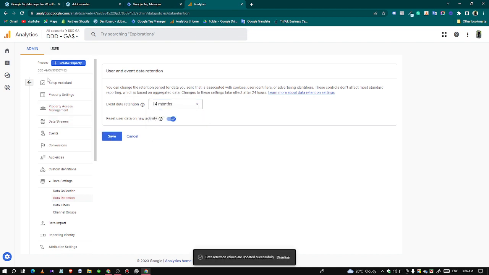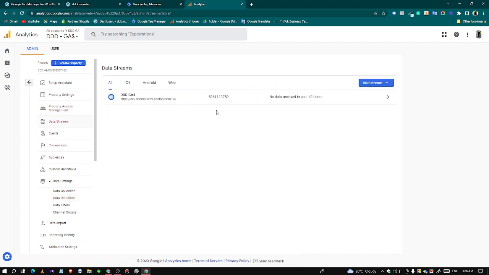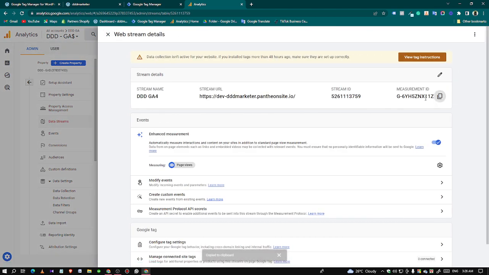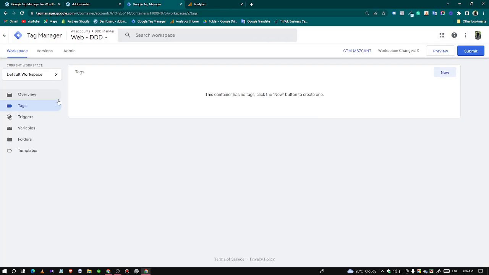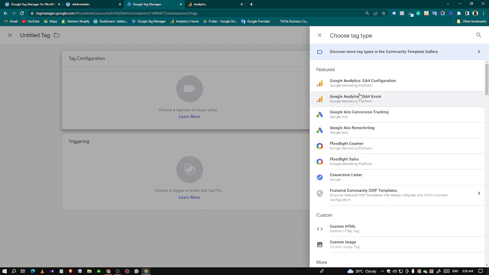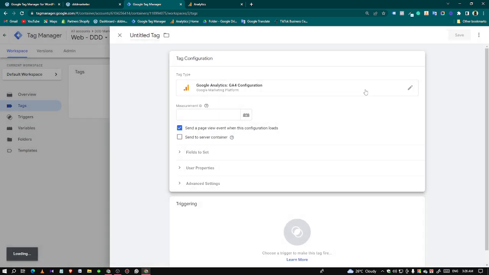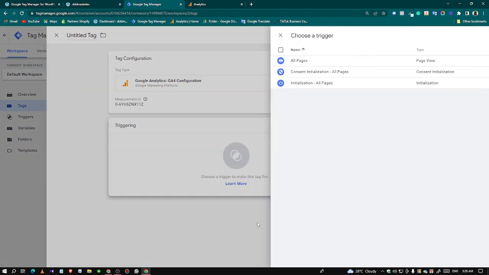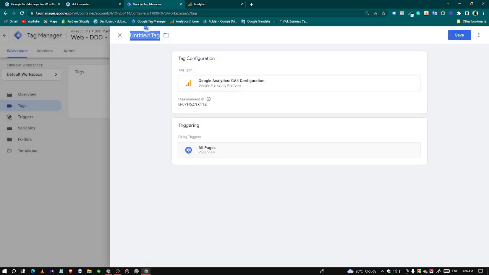I have already copied the data stream measurement ID. So I will set up the configuration tag in Google Tag Manager. Let's click new, then click tag configuration. This is our configuration tag. Click here and paste our measurement ID, and trigger it on all pages. This is our GA4 config tag. Okay, let's click save.